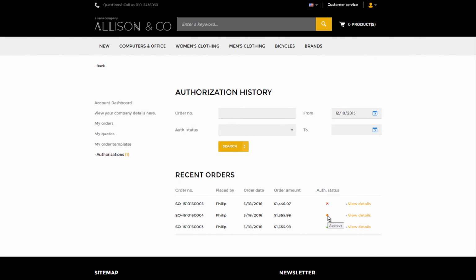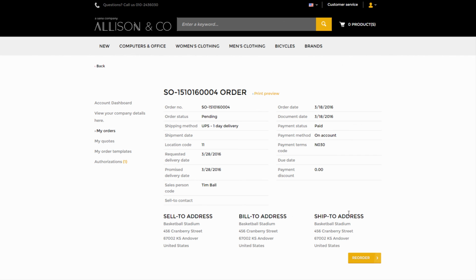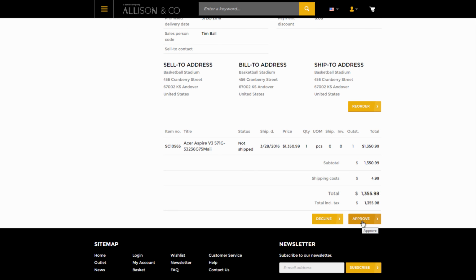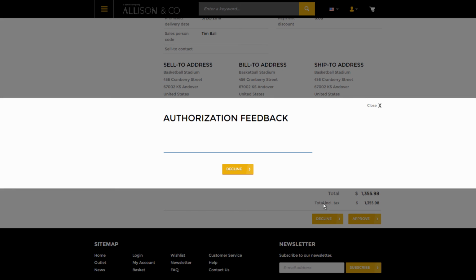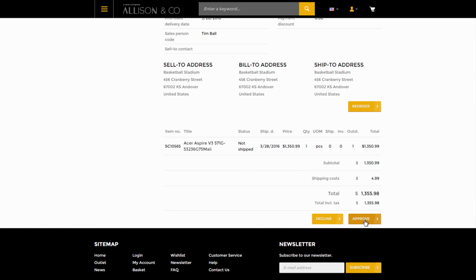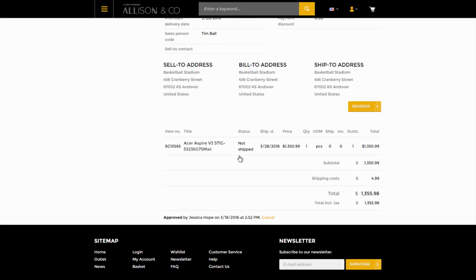In the Webstore, from the Order Details page of the order that needs to be authorized, the authorizer can either approve the order or decline. In both cases, a sub-account will get an email with information about the order state. If an authorizer declines the order, he or she can also write a feedback, informing the sub-account why the order has been declined. If an authorizer approved or declined the order by mistake, he or she can also reverse authorization by clicking Cancel at the bottom of the Order Details page and decline or approve the order again. The authorizer can cancel authorization until the order status is open in the ERP system.